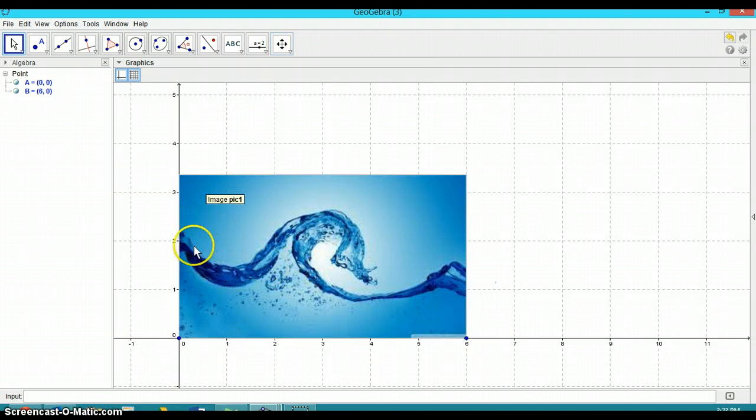Okay, so I'm going to try and model this now. If you're doing something physical, like a picture of something physical, you might want to consider having a ruler in your picture so that you can match it up with the grid marks for scale. But this is just an example, so I don't have that. I'm going to try and model this wave.